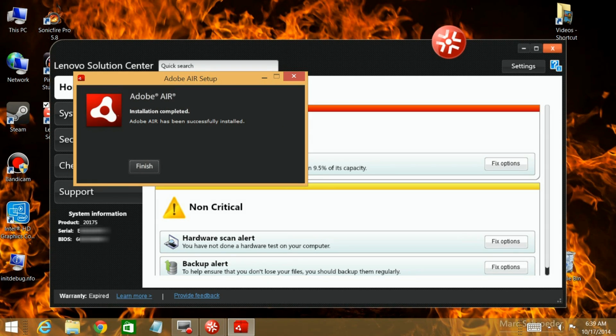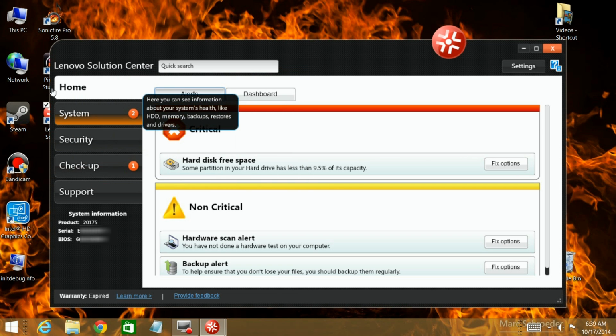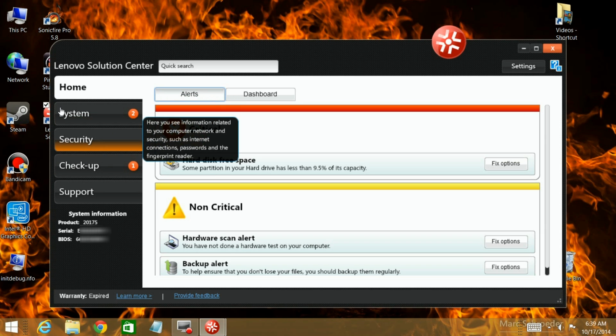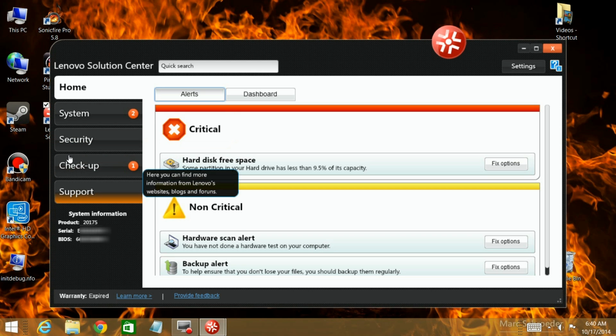So once it's finished installing, we're going to go ahead and review the actual application. If you hover over these sections here, it'll tell you about what they do. You can see information about your system's health, the other ones about security, things, checkup. Basically, it's going to check, first of all, your hardware. In this case, I have a hard drive here that's a little full, so I'm going to go ahead and clean that up a little bit. That's because I'm saving videos to this hard drive, which I'll move over.